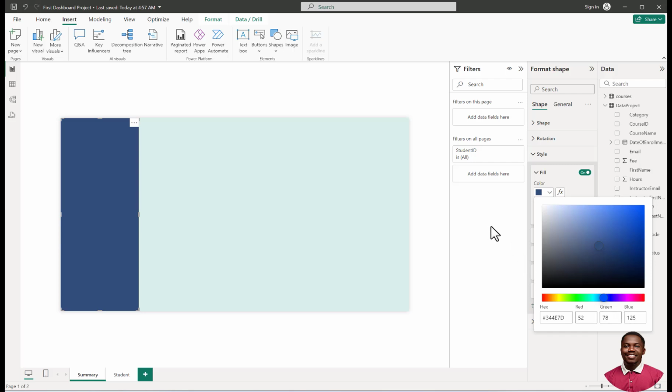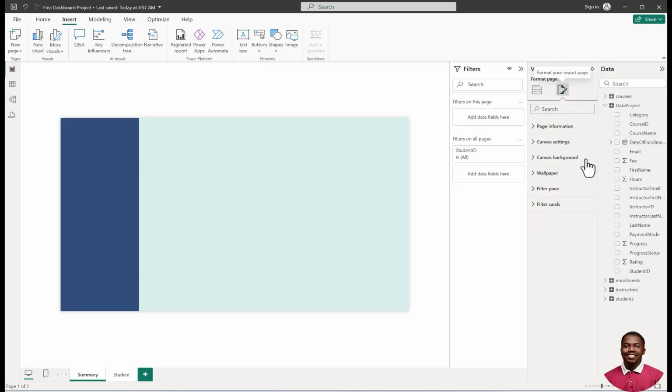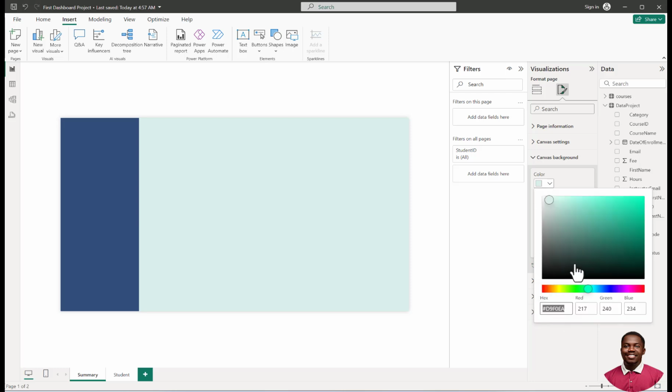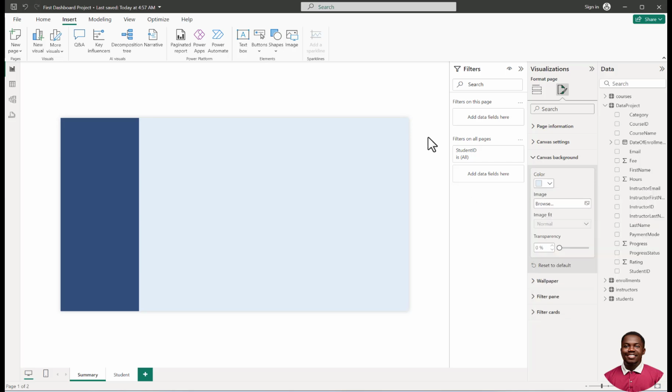All right. Now, I think we'll still get back to the background. I would like to change the canvas color from this color to something better. Okay, let's keep working on this color. All right, so I think this color is fine.